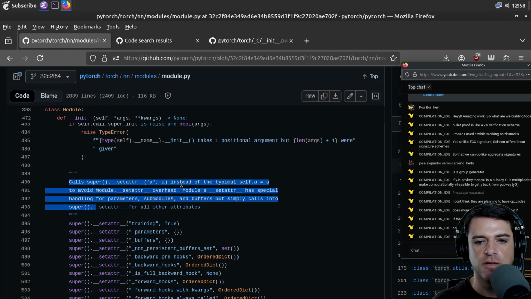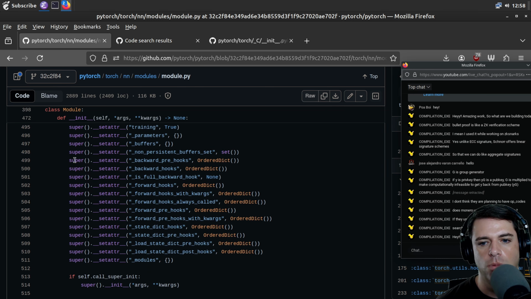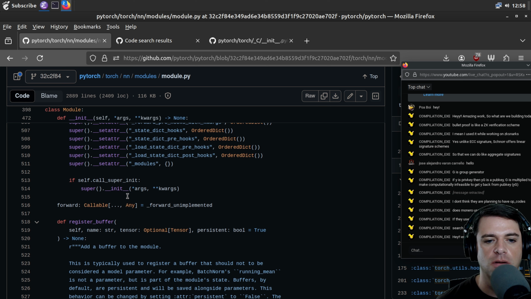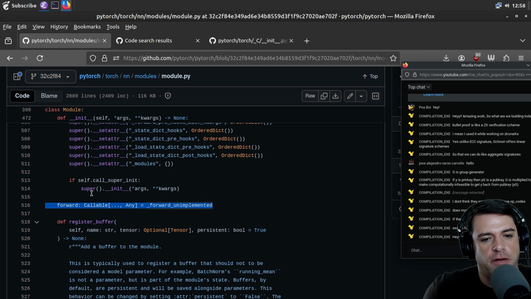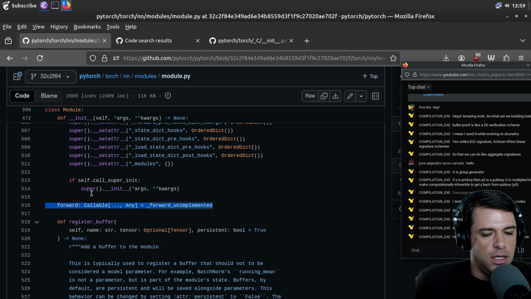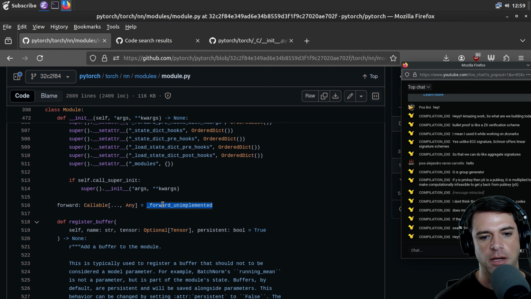Call super setattr instead of the typical self.a equals a to avoid Module setattr overhead. Module's setattr has special handling for parameters, submodules, and buffers, but simply calls into super setattr for all other attributes. So we are setting variables in a kind of funny way. We've got this forward thing, which we've seen called. That's the thing you implement for a forward iteration step, and in the base class it's unimplemented.